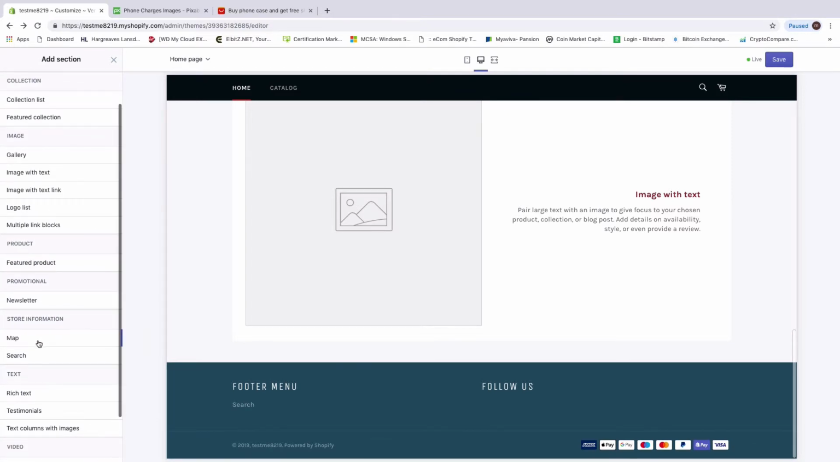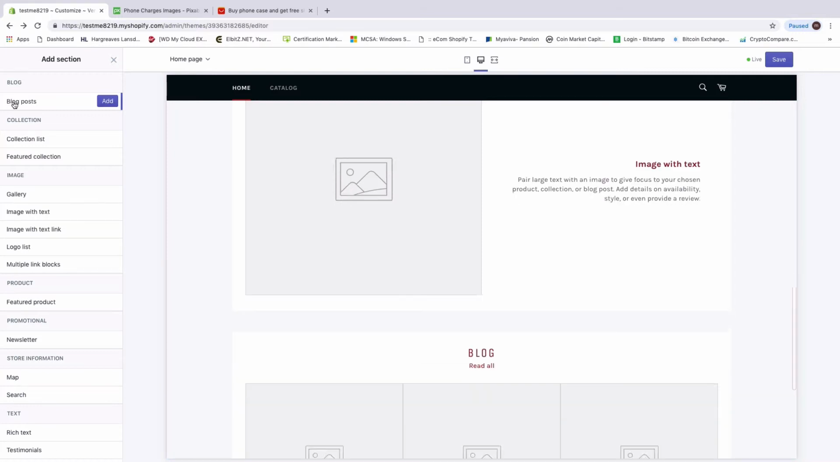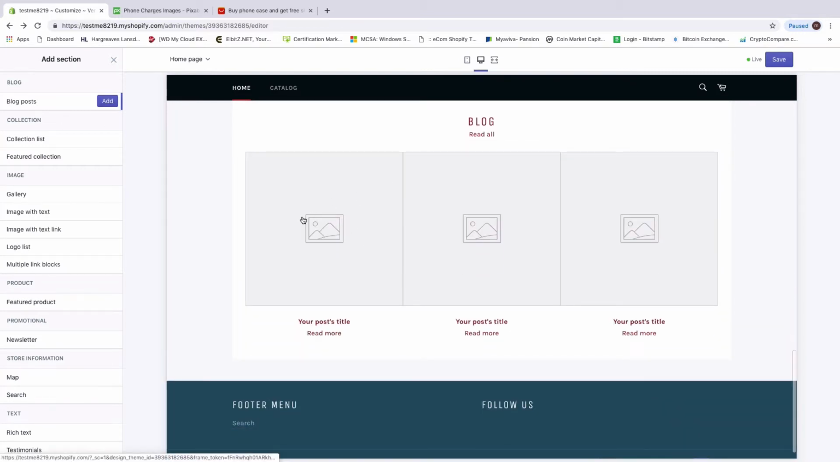And if you add more sections, you click on add section, and then you could add others, like a map. You could have a map in your footer. You could have a gallery. We already talked about collection list. You could have featured collection. You could even do a blog post. If you click on there, you could have a blog. You give your blog a title, and you could do a blog post as well.